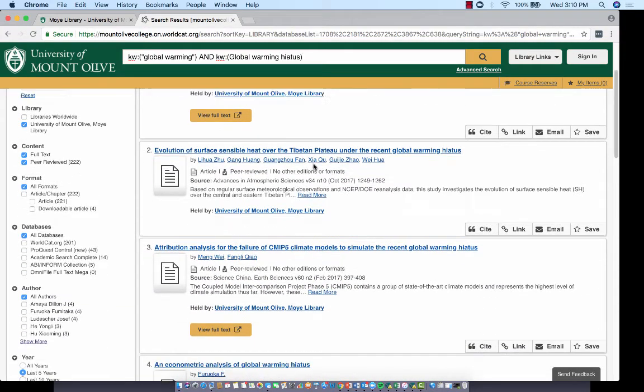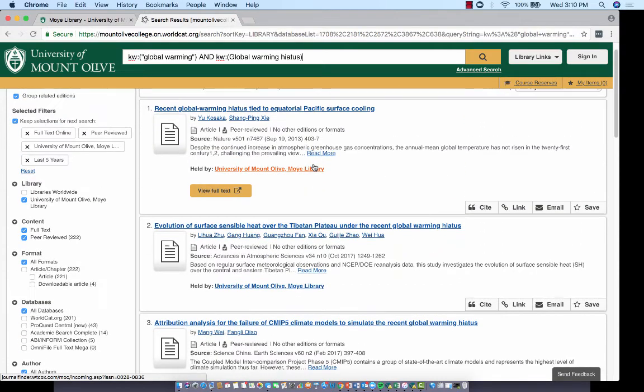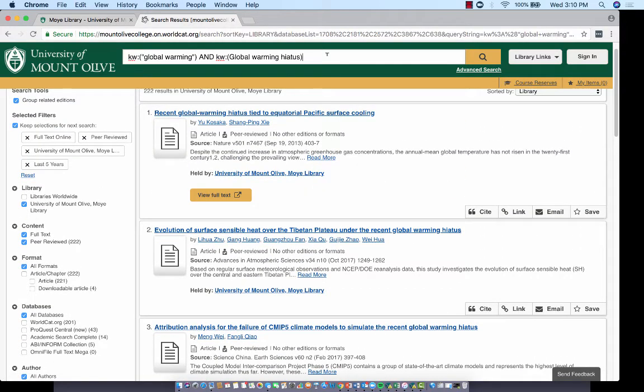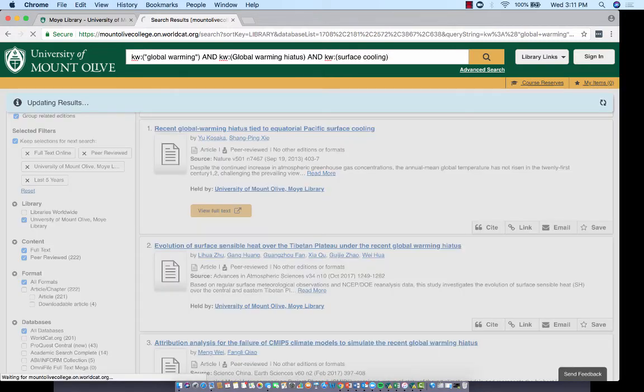I'm looking at other titles, and I see this surface cooling. I'm going to continue to build my search. KW for keyword, surface cooling, and let's search again.